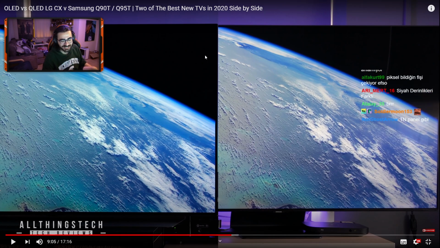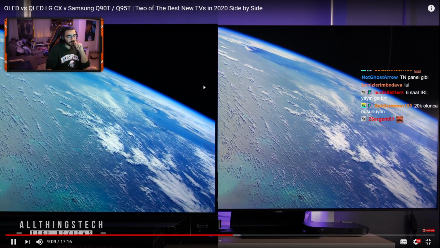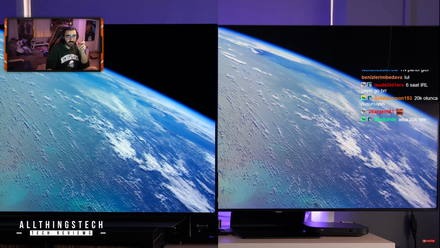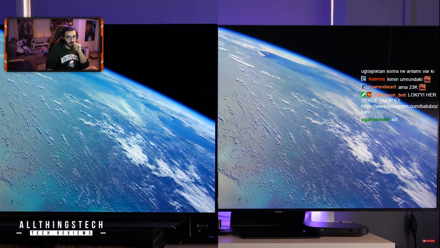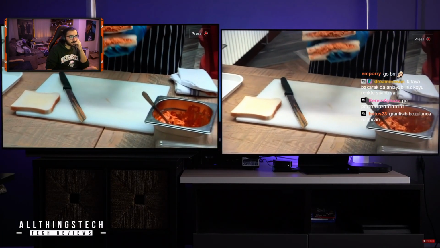As you can see, it is just picking up a little bit of reflection in the room, but if you concentrate on the quadrant just to the left, I think it does a pretty good job. I'm really impressed with the black levels of this TV.